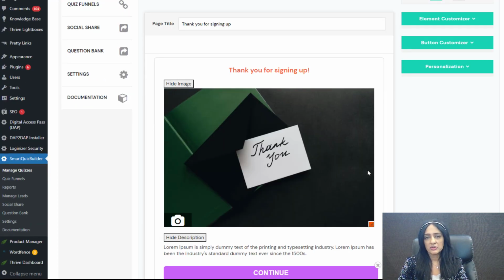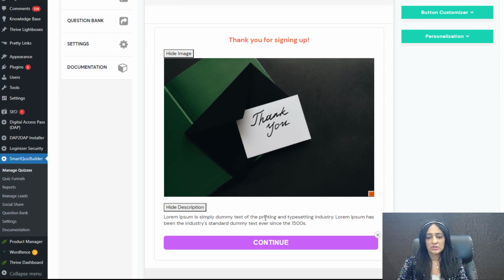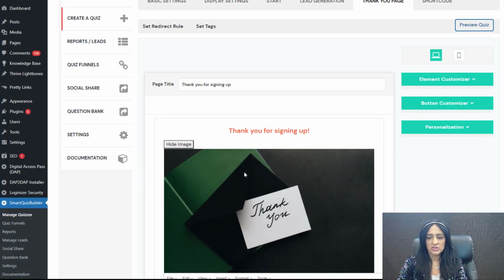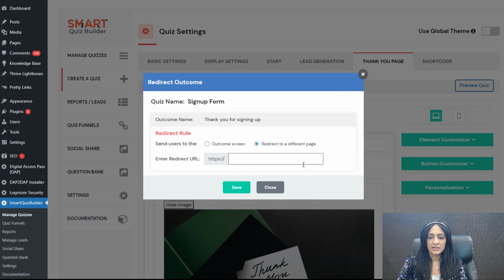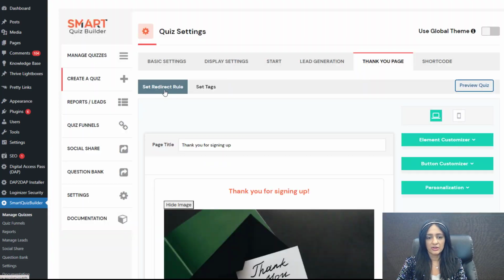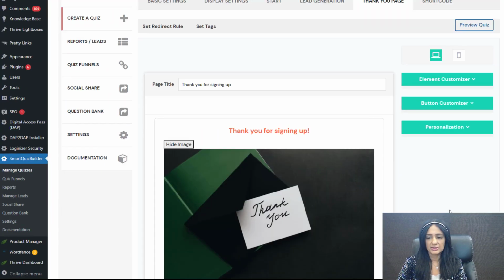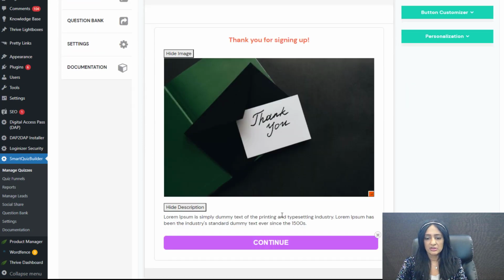And SQB will send users to this screen when they sign up. So it's up to you whether you want to send them to this screen or you want to set a redirect rule and send them to a completely different page. So you can redirect users that opt in to a completely different page on your site. You can click on set redirect rules to do that. And everything that you see here is fully customizable.